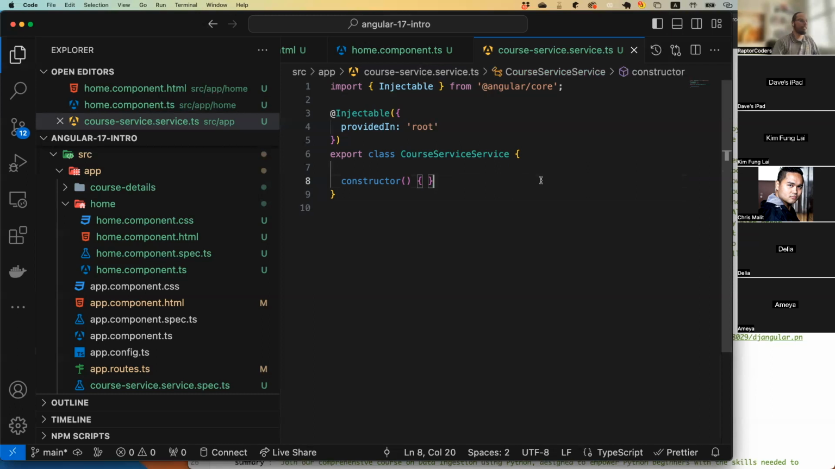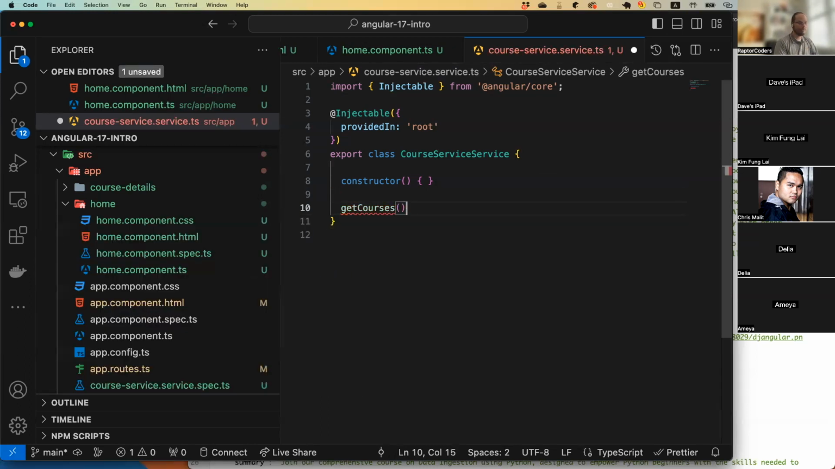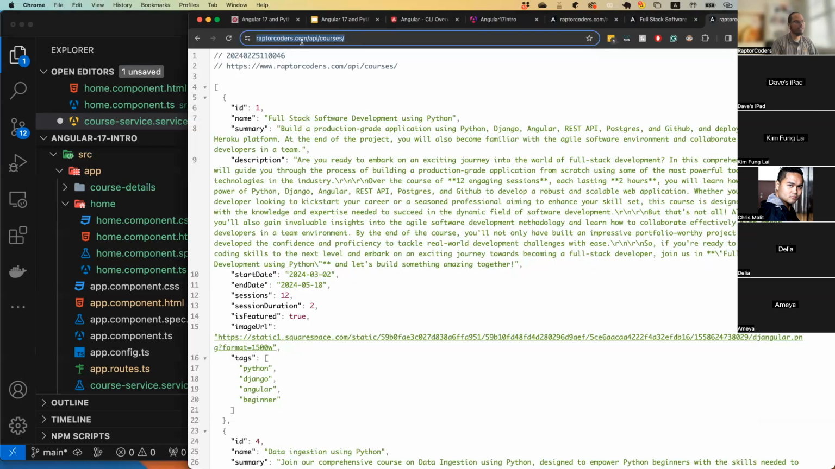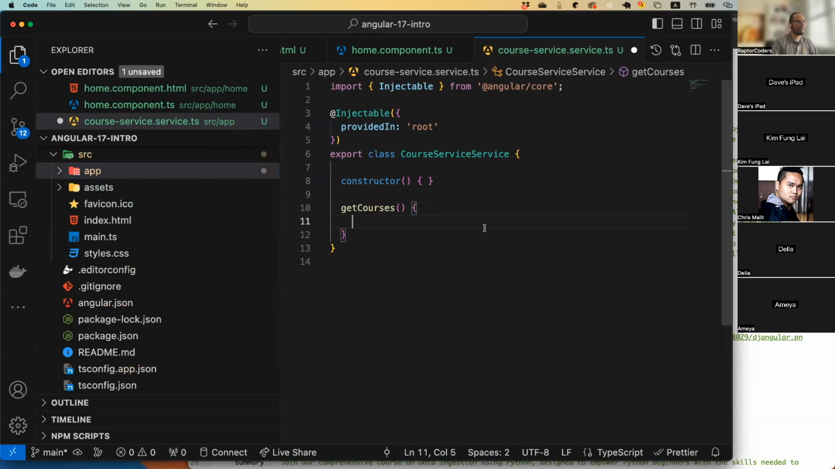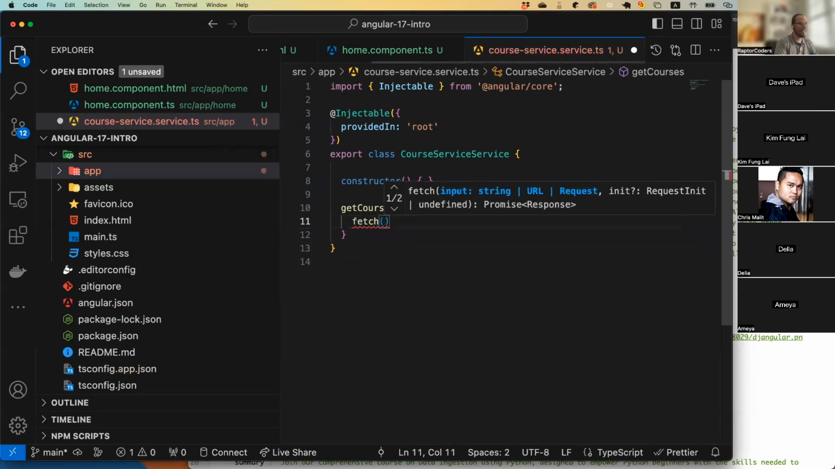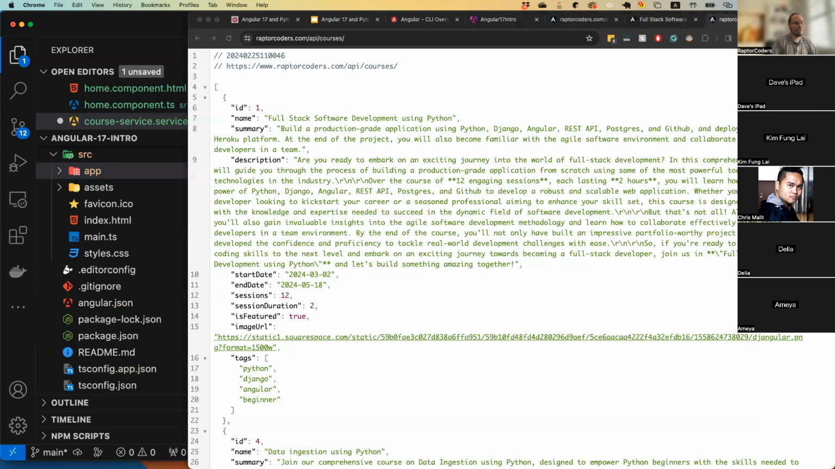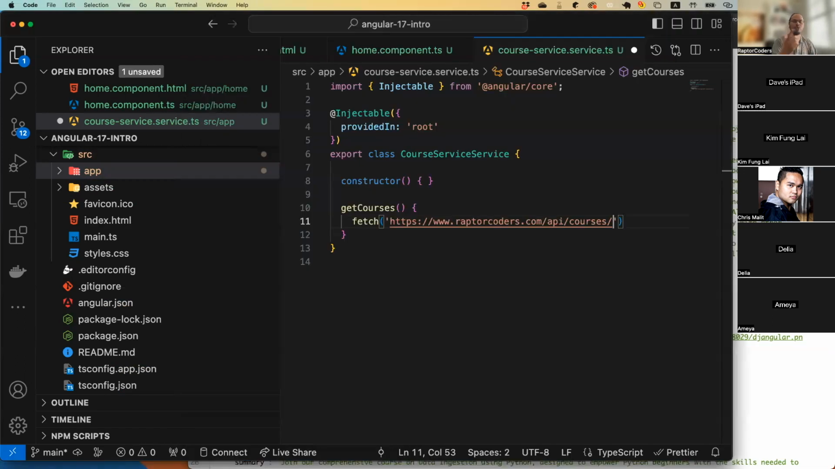So what I'm going to do is create a method here called getCourses. This getCourses is going to make a call to the backend, to this website, raptorpera.com/API/courses, to get the data. The easiest way to do that is something called fetch. It's built in here. So I can just call fetch, go and get, and fetch what? This URL. It's like if I go to this page and refresh, I get the data. Fetch is going to do the same thing and get the data.